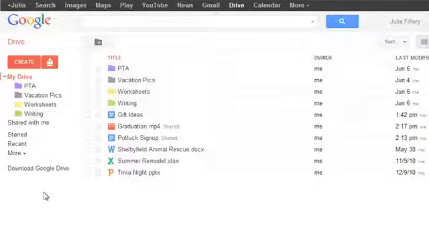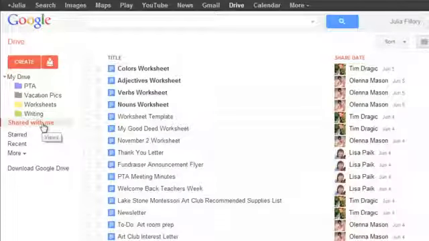I have one more tip when it comes to sharing files in Google Drive. It has to do with files that other people share with you. You'll always find them in the folder called Shared with Me. However, you could lose access to these files at any time if the owner of the file decides to unshare it with you.